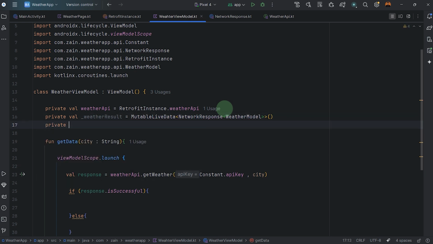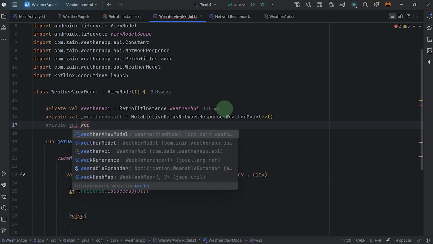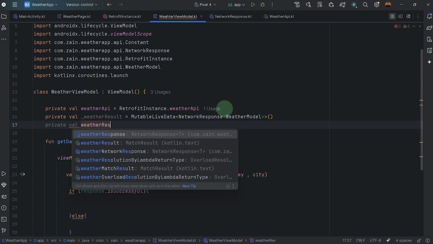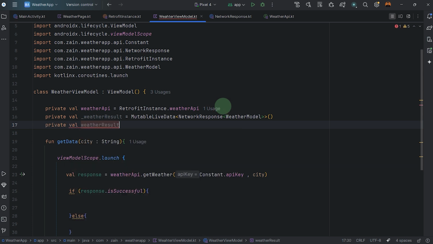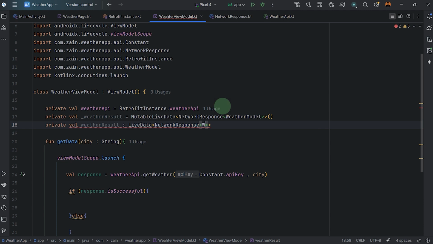Let's create another one, because we will expose this one to the result, and then we will use this one to pass the result into the view. So LiveData, and we are going to use NetworkResponse, and it will be a WeatherModel. Which value will it be getting? It will be getting the value from the weather result. So now this is done.